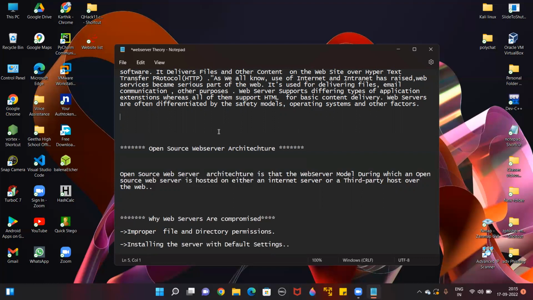For that I'm using 000webhost app. It's free hosting, not a paid version, it is completely free. You can upload your files, you can upload your HTML files onto the internet, and you can share them and bring them live.